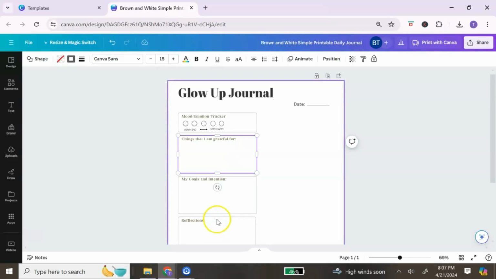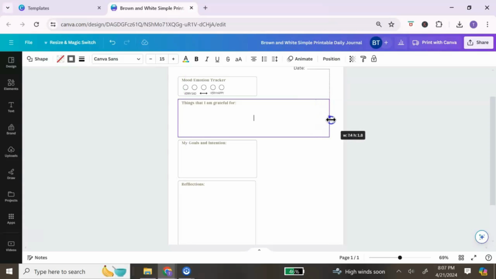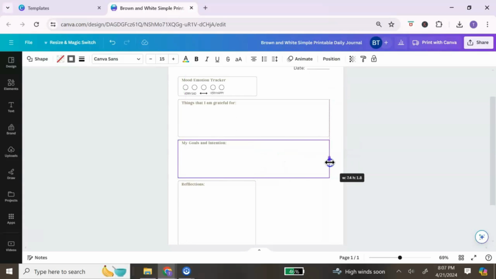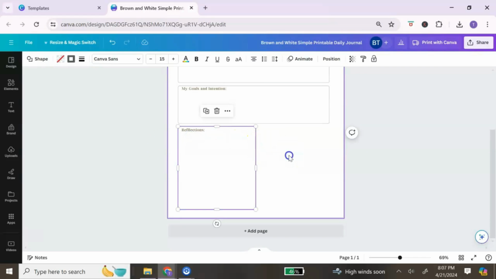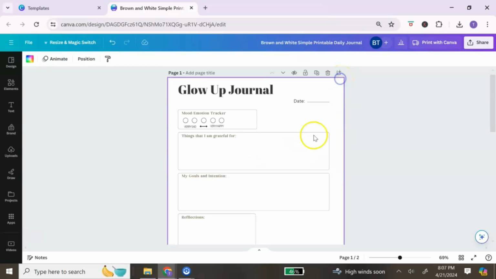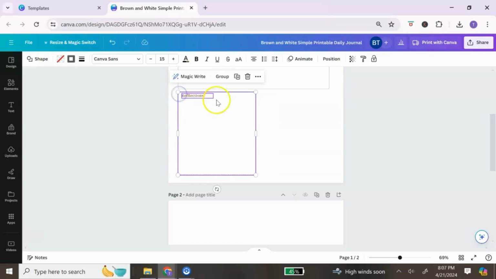And I actually want to keep this first box, so I'm going to stretch this box out a little bit, and then I'm going to keep this second box to match that size, and we're going to add a page, and we're going to move this box to the second page.